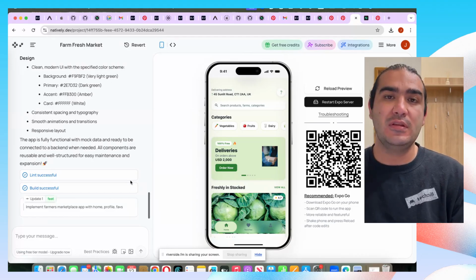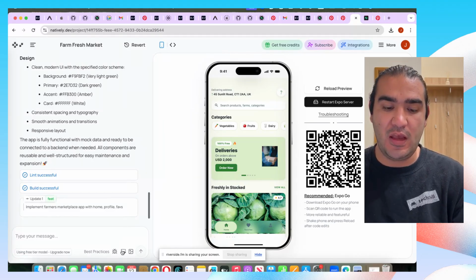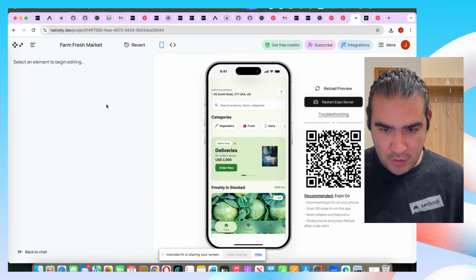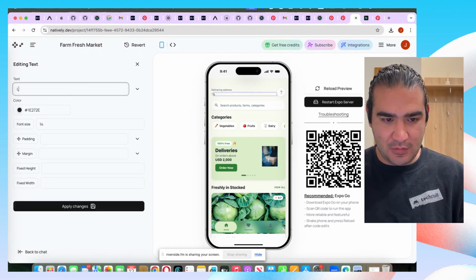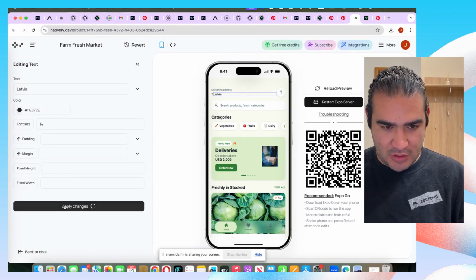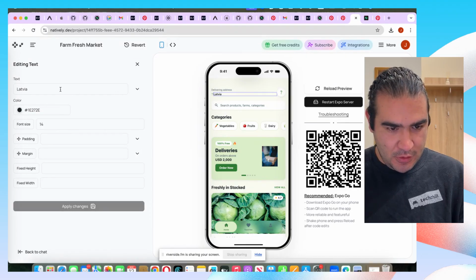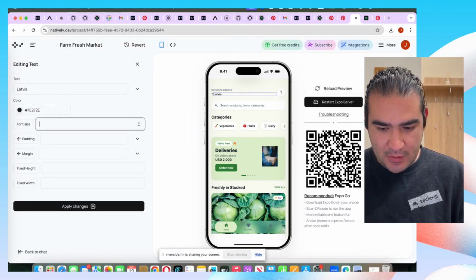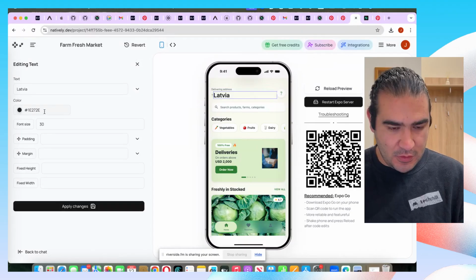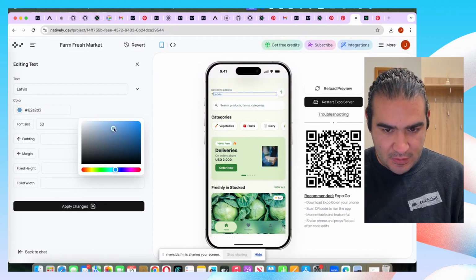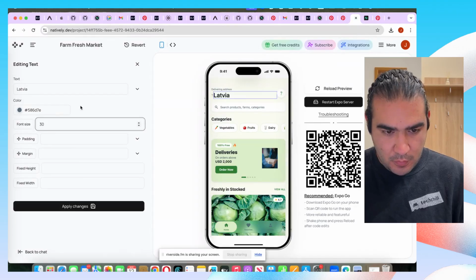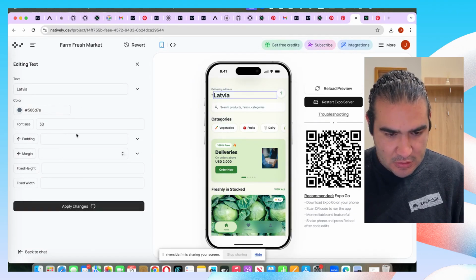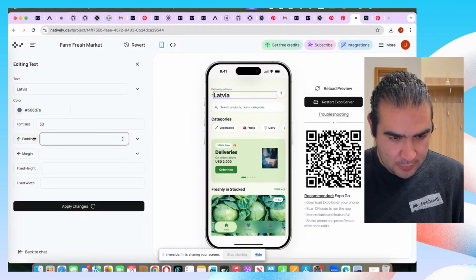There's a new feature at Natively which we introduced. It's called Visual Editor. If you come here, you just need to click, and then you can try to fix this. So this can be Latvia. Let's apply the changes. You can increase the size. Let's make it 30. It's bigger. Let's change the color maybe to something else. Yeah, this should be 30. It's white and small. Perfect, and then we just save the changes. We can also do the padding here.